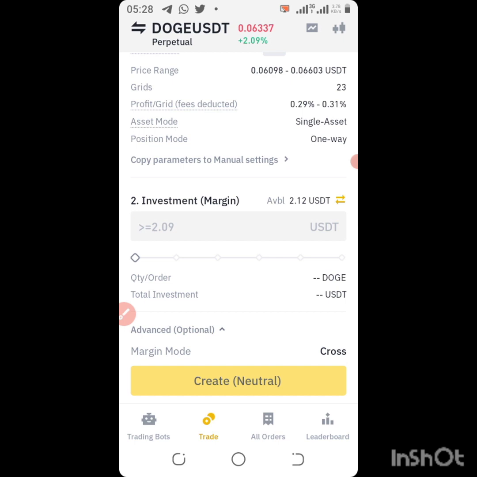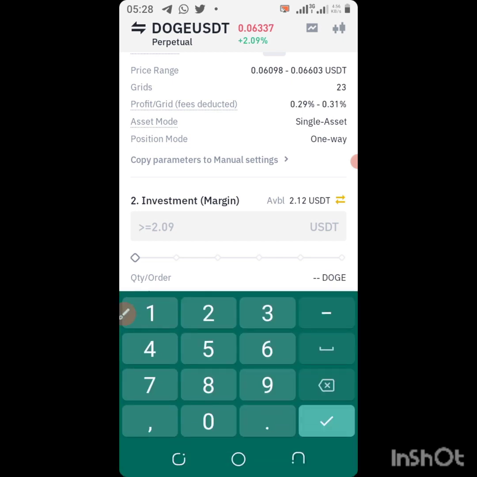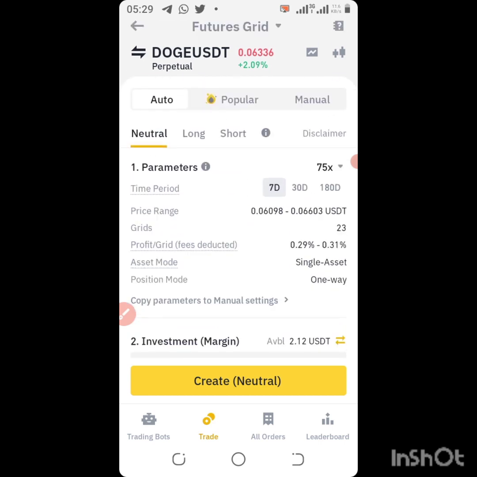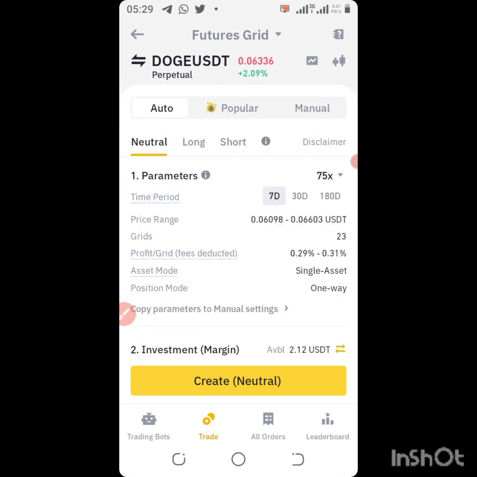But if I click on adding the price and I put $2.12, that means the quantity per order is 83 Doge. Total investment 159. Asset mode, I'm seeing cross. Anyway, but let us first go to leverage. I want to explain something about leverage.